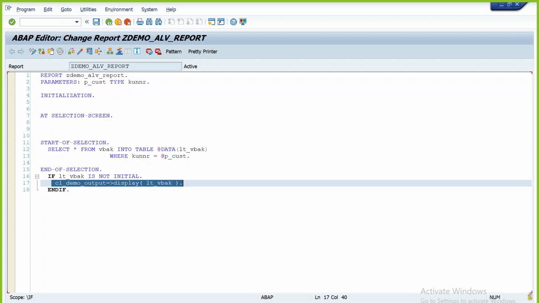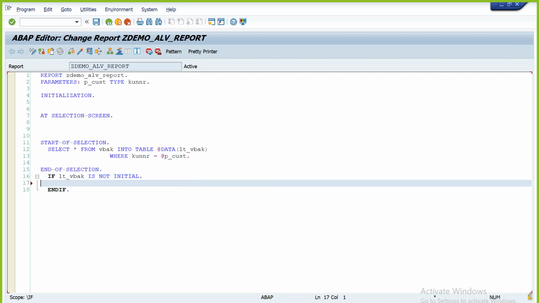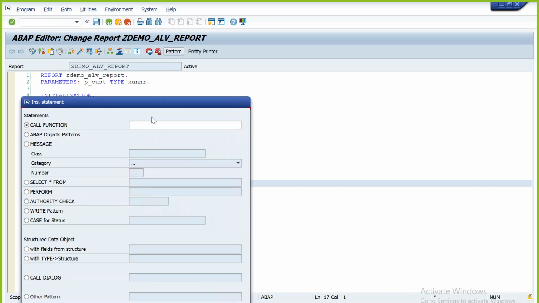What we need to do? I'll comment CL_DEMO_OUTPUT, or I'll just completely remove this. Instead of this, what we need to use? ALV report. How to call an ALV report? Standard function. Place the cursor here. Go to pattern. What is the function module name for ALV report?